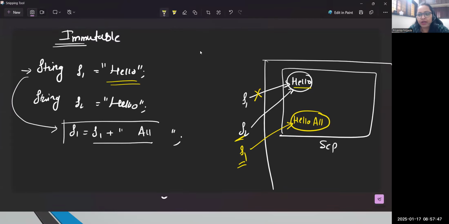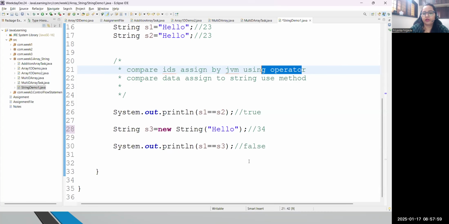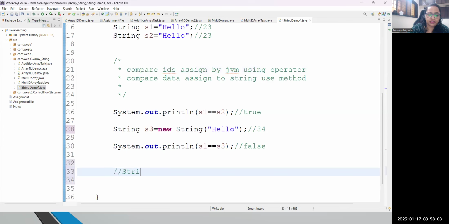If you try to modify, it will create a new object inside the SCP. That is the point. So by default, String is a class in Java which is a completely immutable class. Okay, please have a look. So the second point which I will be showing you is that String is immutable.